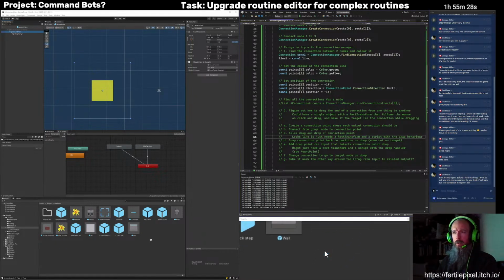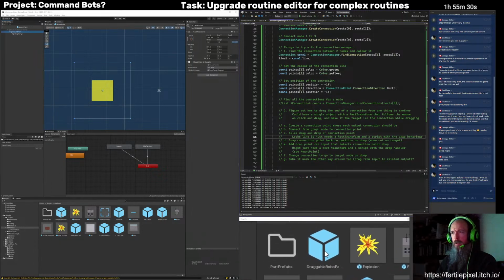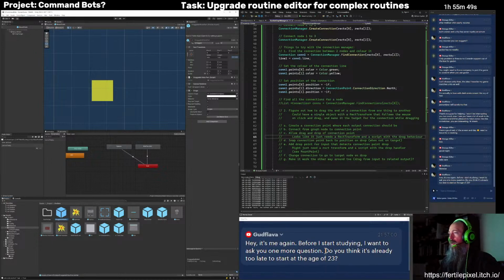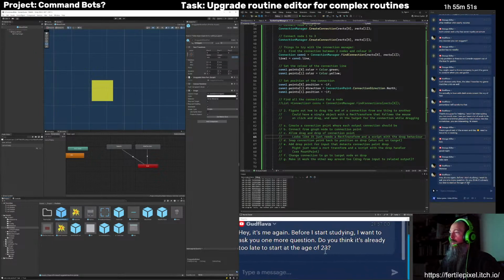Also don't like the draggable rubber part. I don't want to wait for you to compile. I was just trying to pop open the script for that. Oh, hey. Yeah, sure. One more question.